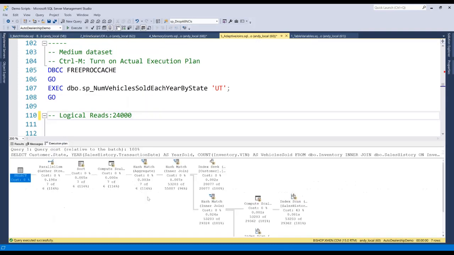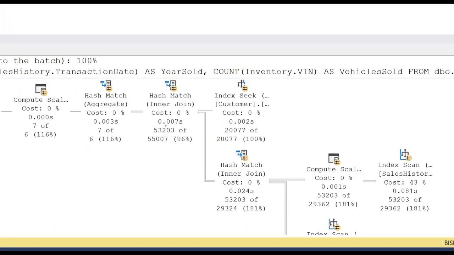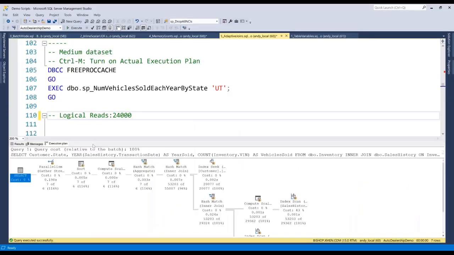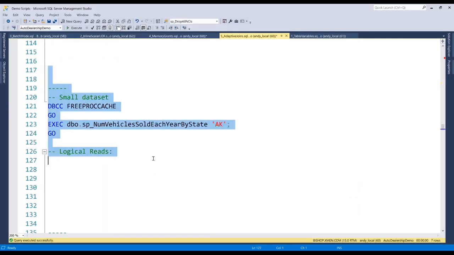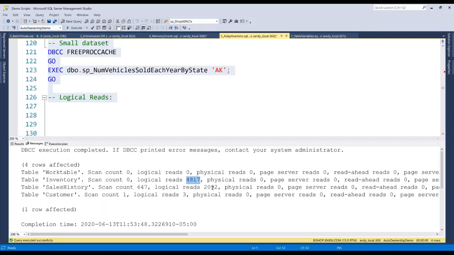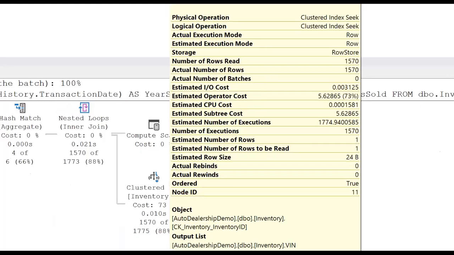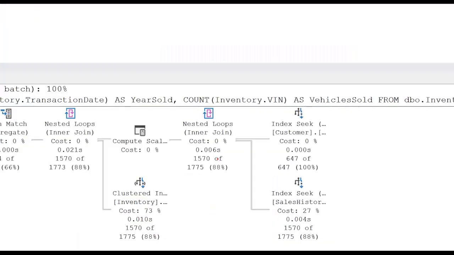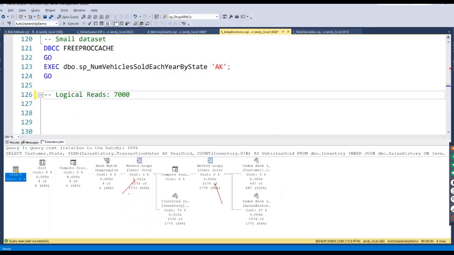And then inside the execution plan here, we have two different hash match operators, going against customer and sales history and inventory. So what happens if we have a small data set, like Alaska? Messages tab, a heck of a lot less I/O. This is what, 485, about 7,000. I will mark that down. And then in the execution plan here, we have nested loop joins, because remember, small data set, right? So nested loop joins excel in this particular example.